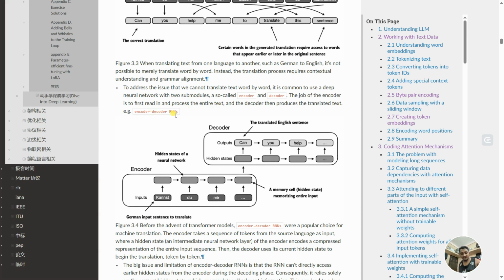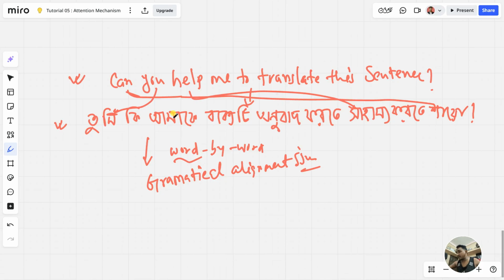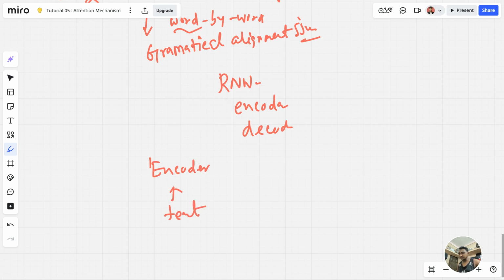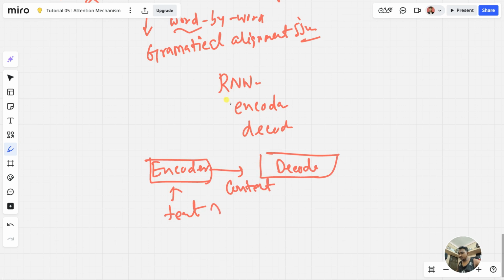Now let's see how an RNN actually works, because an RNN has the encoder and the decoder. So in the case of an RNN, you have the encoder which takes one text. It will process this text and then pass it, in the form of context, to the decoder, and the decoder finally translates this text.